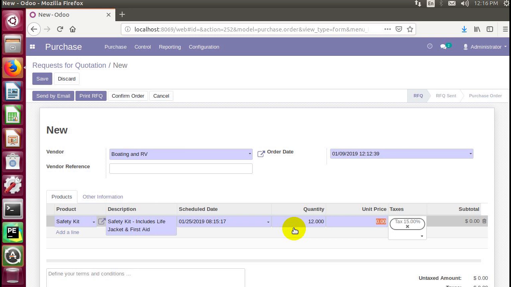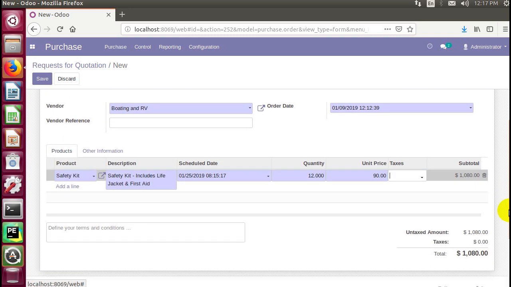So I'm going to come here now in the unit price. We're going to say this is our cost, remember. This is what we're buying them for. So we'll say it's $90. And we're going to take the taxes off just to show that a lot of times you're not going to use taxes in business to business, at least not in the United States. Every tax jurisdiction is different. But if you're purchasing items for resale, that's different a lot of times tax-wise than if you're selling items to end customers. Again, depends on the jurisdiction.